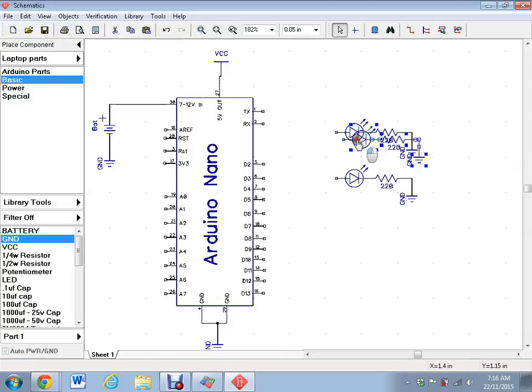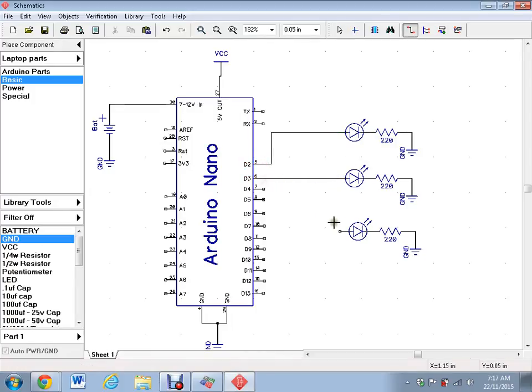Okay, so I'll do this, right? We'll only go 3 LEDs. And then what I'll do is I'll just take and say, okay, I'm going to go to this pin, I'm going to go to this pin, and I'm going to go to this pin. Okay, and that would be, right mouse click here, cancel.